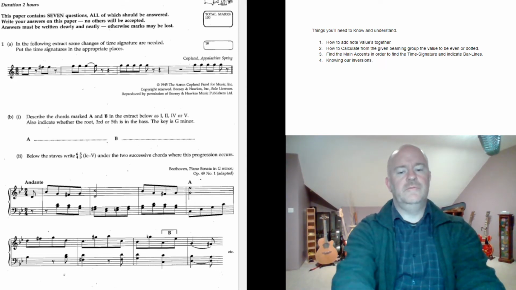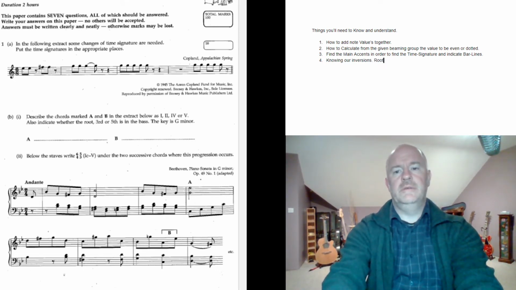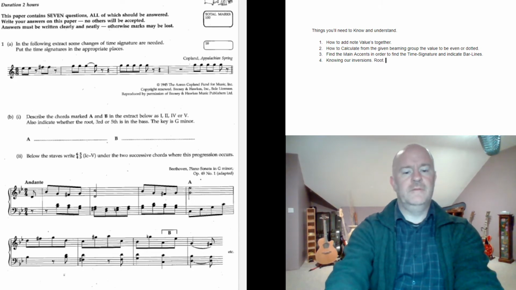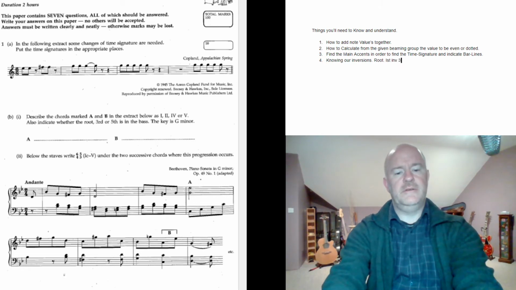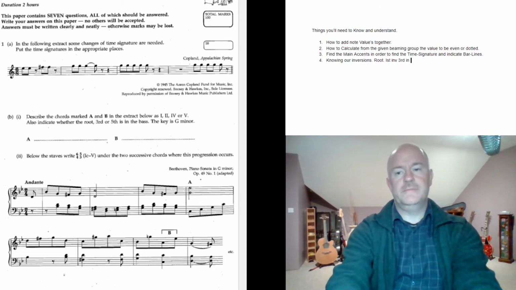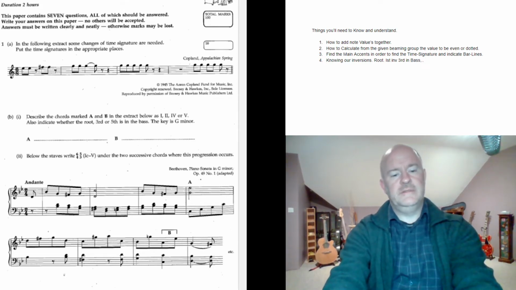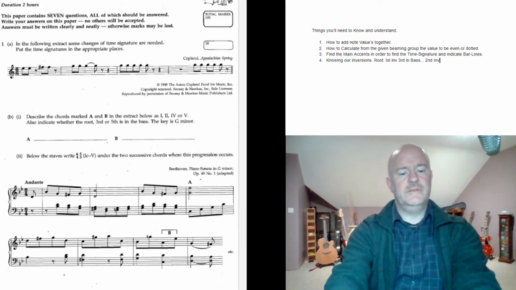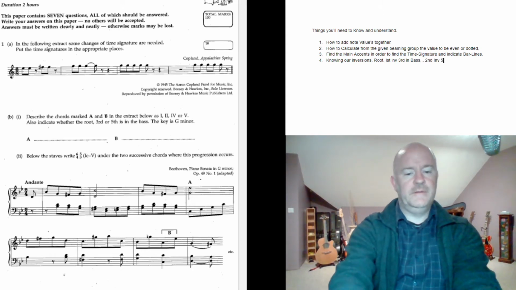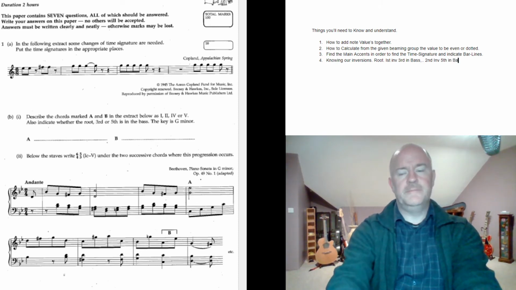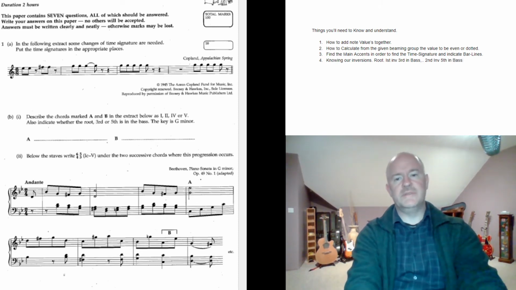So we have root, and first inversion, third in bass, and you have second inversion, fifth in bass. Yeah, so that seems fair enough, doesn't it? And then we go back again and we find where we are.